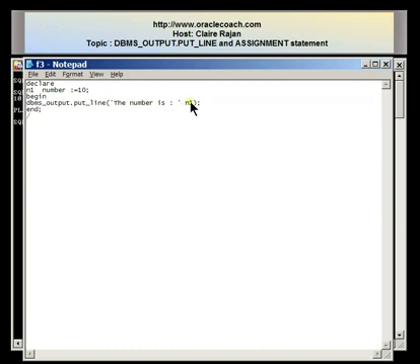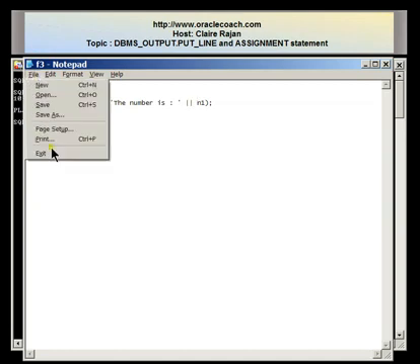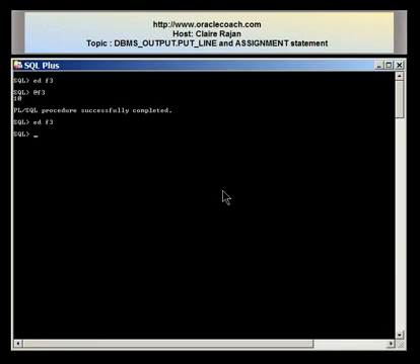This can be done by making use of the double pipe symbol. Now the double pipe symbol is usually above the enter key on top of the backslash. I'm going to file, save, and exit. At F3, notice that I get a string which creates the output in a more readable format. It tells me the number is, and followed by the contents of the variable N1.